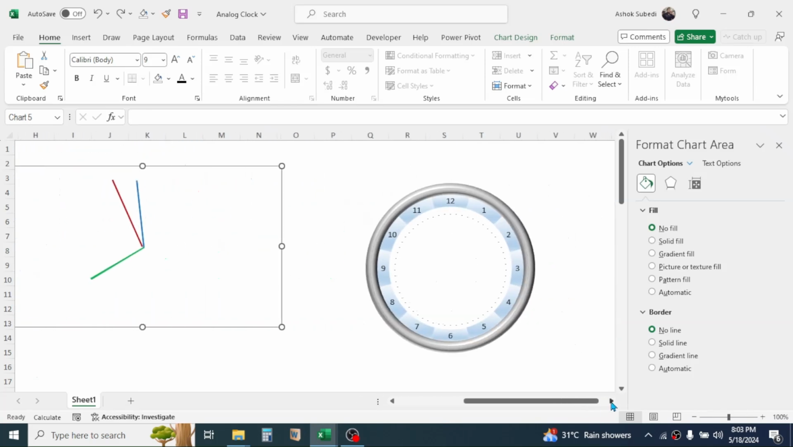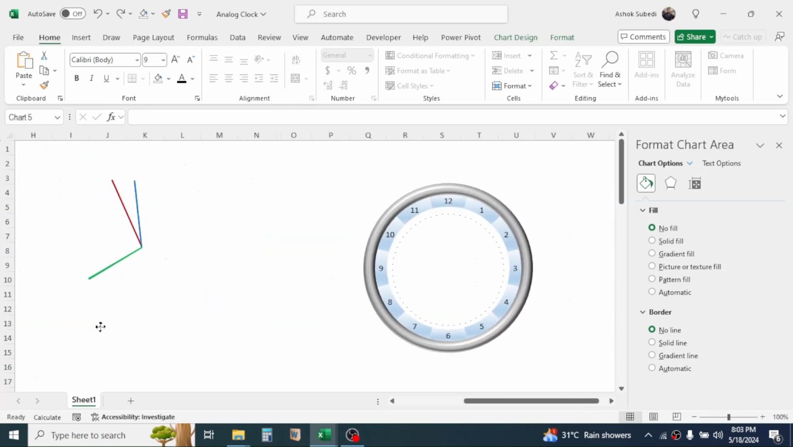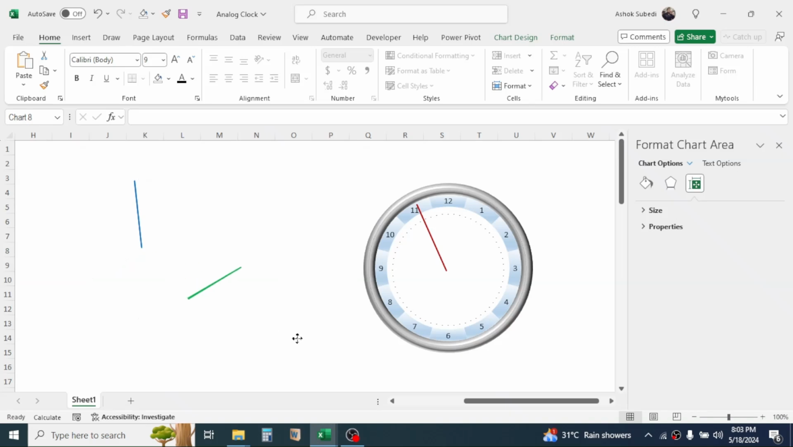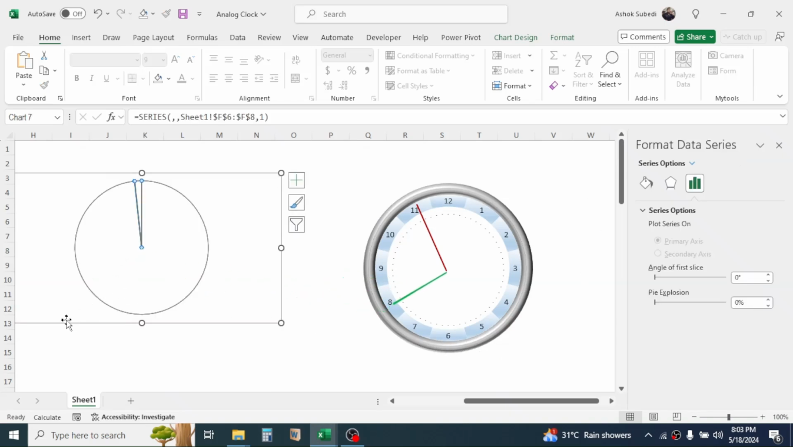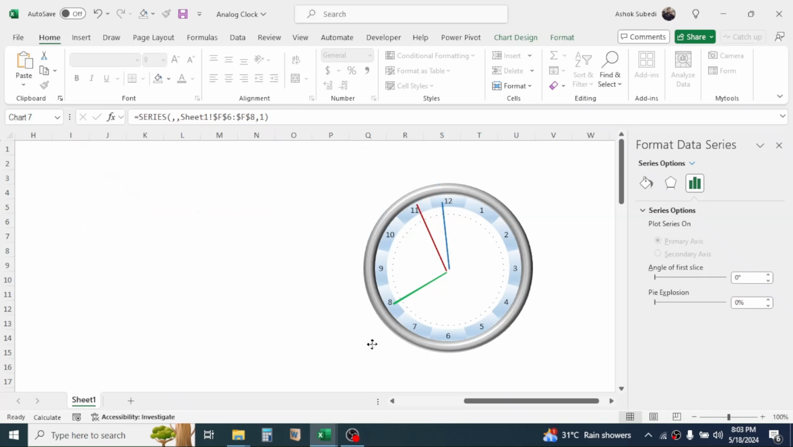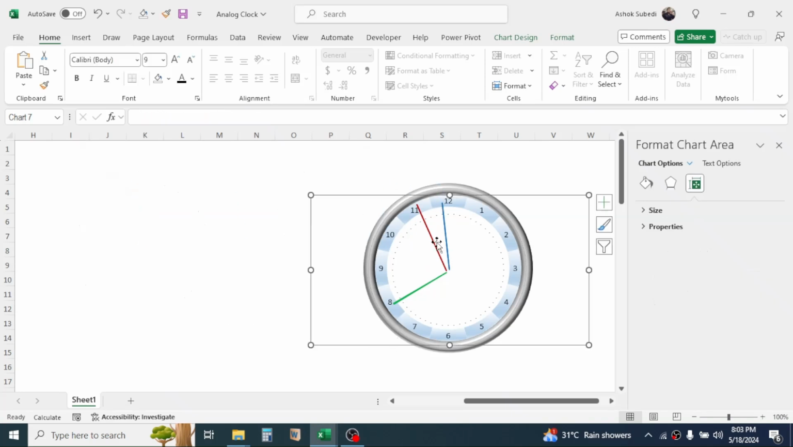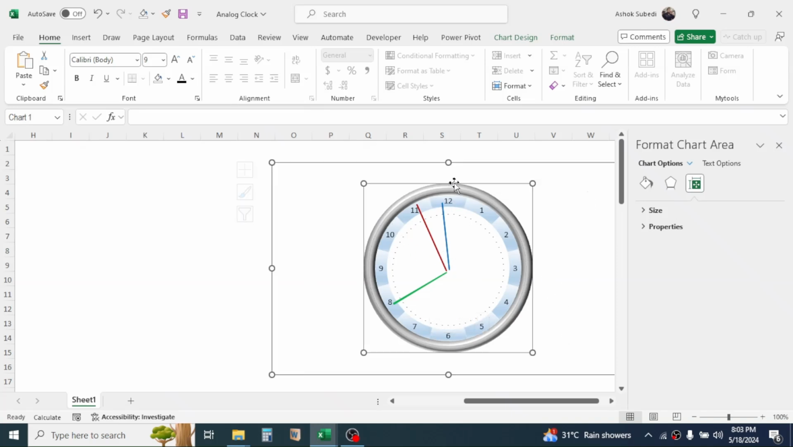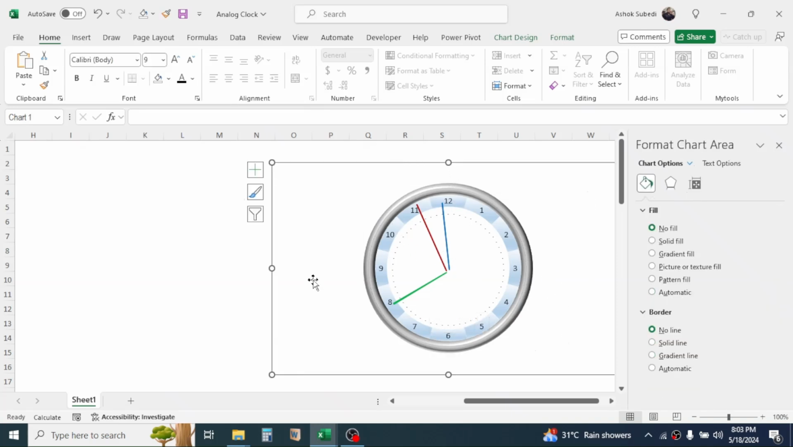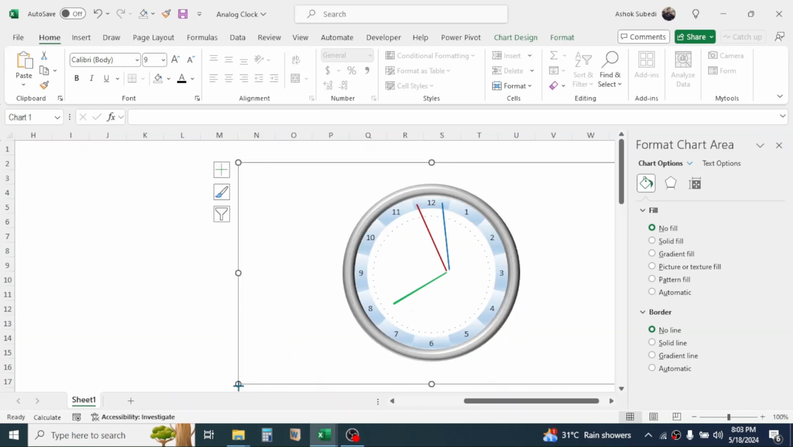So scroll right, then drag this needle and keep it here. Again drag another needle, then place it here. Drag the third needle and place it here. Now the size of the needle seems bigger than the dial. So here you can increase the size of the dial by increasing the size this way.